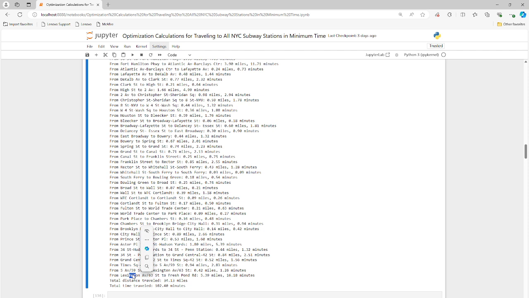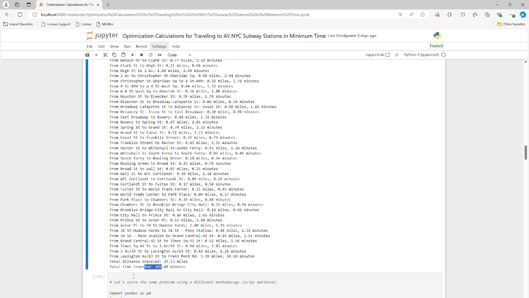If you can find it, that's fantastic. You can run it exactly the same. All you need is the address, the lat long coordinates, and you're good to go. Total distance traveled in this case was 34.13 miles, and total time taken 102 minutes, just over 100 minutes there. So pretty cool stuff, right?